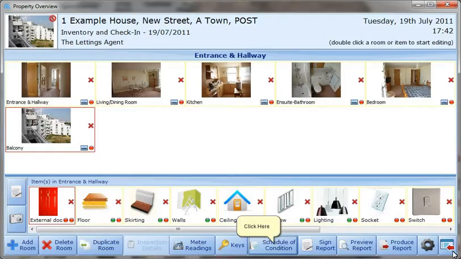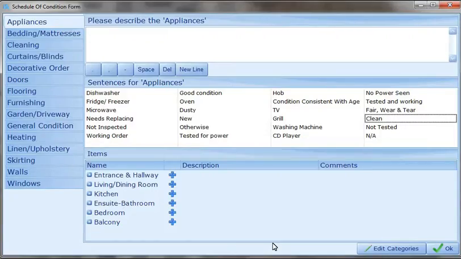You can also create a schedule of condition, which is intended as a place to create a very brief summary of the condition of selected aspects of the property. Because a schedule of condition is meant to be the briefest of summaries, we have kept the data entry methods to a minimum here and have emphasized the usage of generic descriptions with a very basic interface.